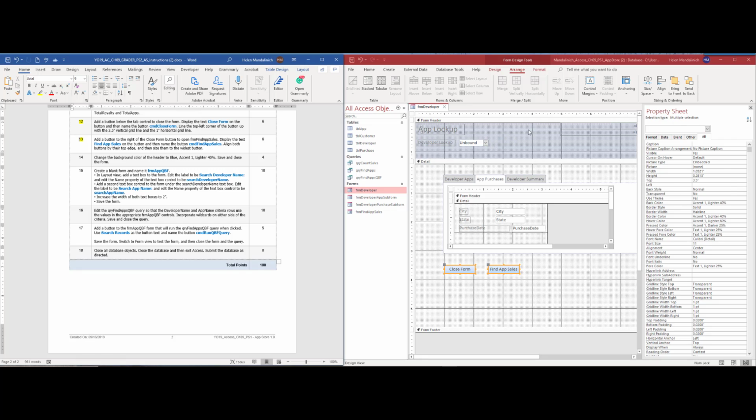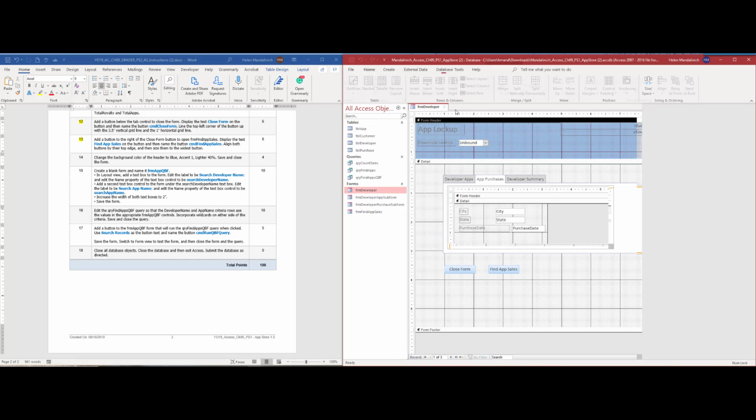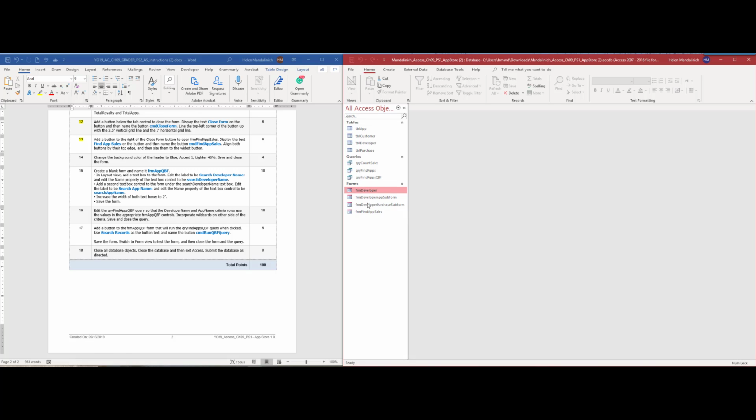Change the background color of the header. So I'm going to select this header section so that I have a section form header, and we're going to go to format, background color, right? And blue accent 1. So I'm going to open this up. Maybe, where did it go? And we want to find blue accent 1, lighter 40. Okay, so it turned it a little bit darker. Save and close.